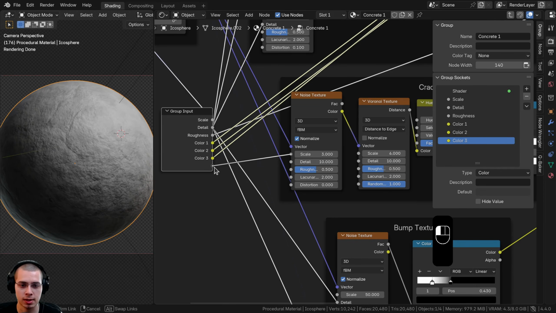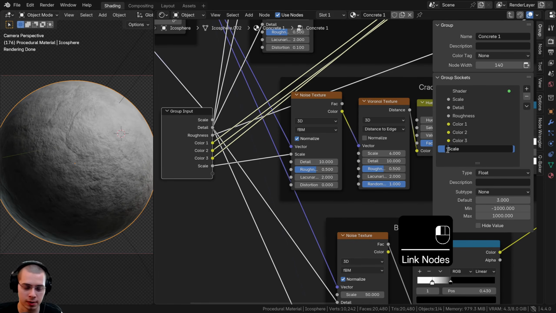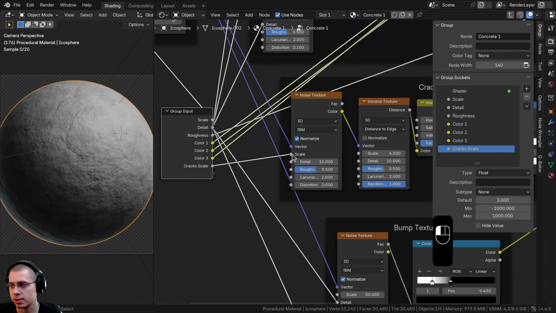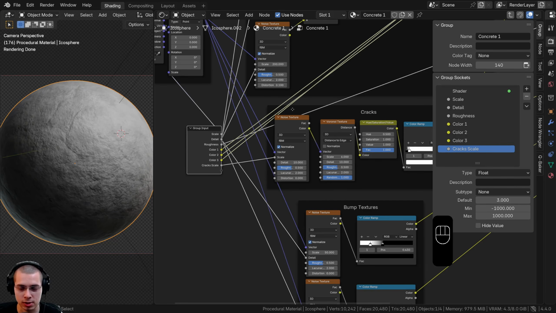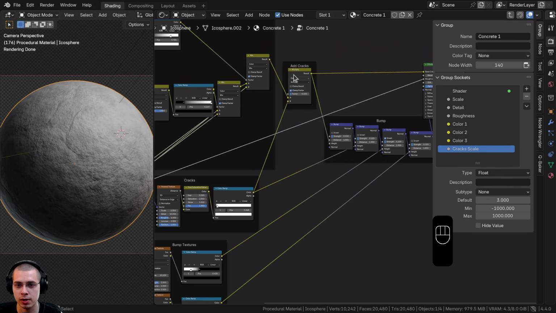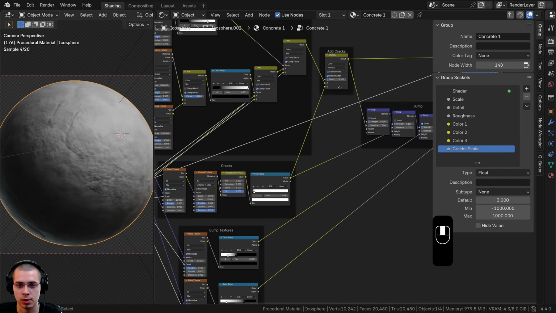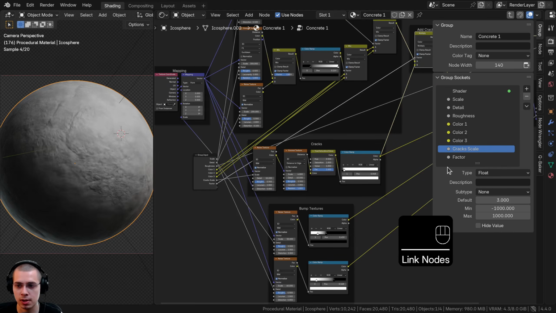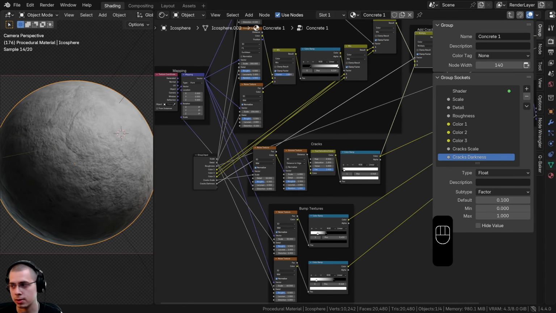So I'll put the noise scale into the extra socket, we'll double click on this, and I'm just going to rename that to crack scale. Then I want to control the cracks darkness, so if I go right over here up to this add cracks, we have this multiply here with the factor, and that's going to make it darker. So we'll put the factor into the extra socket, and I'll rename this one to cracks darkness.